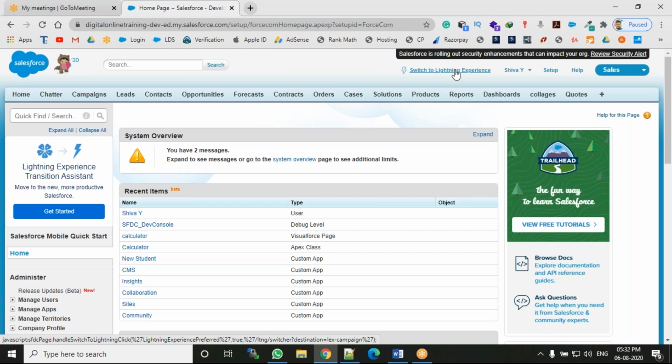See, in classic we have some disadvantages in development, not for admin, right? Administration is common for both classic and lightning. The issues arise in the classic version of Salesforce. So to overcome those things, obviously we are moving to the lightning version.